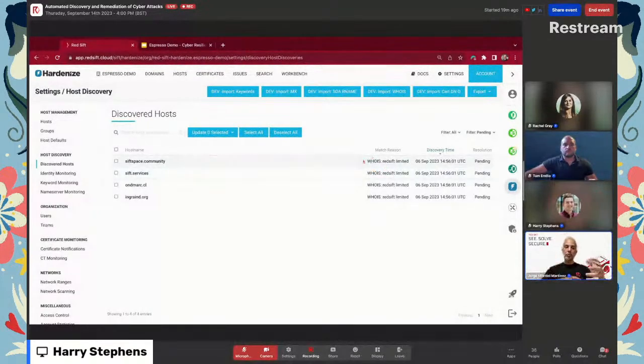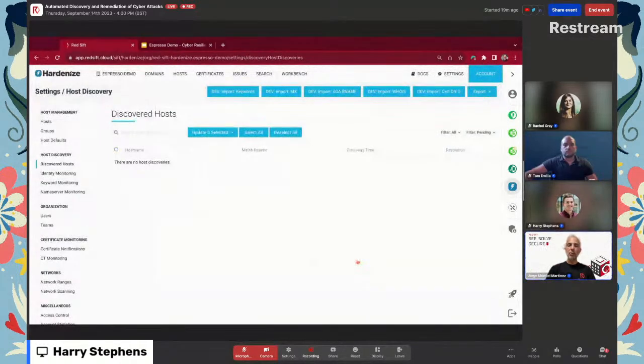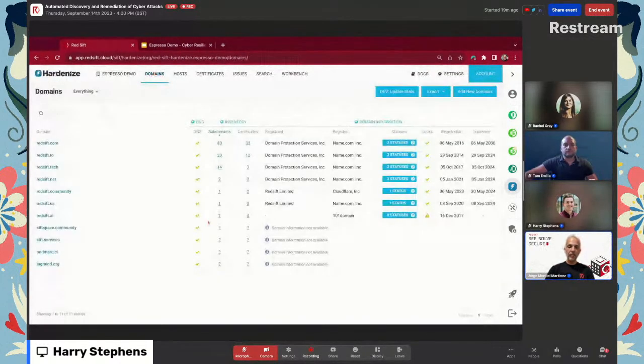So then we cross-reference that with WHOIS information, et cetera, and we get to the point that we can discover more. So in this case, what we do is we mark them all, and we say we own them. We mark them as monitor. And then now those domains will go back to the domain list. Right now, there's not a lot of information on them because I just added them.